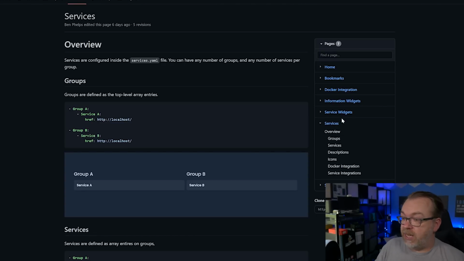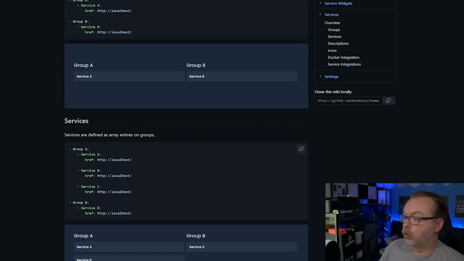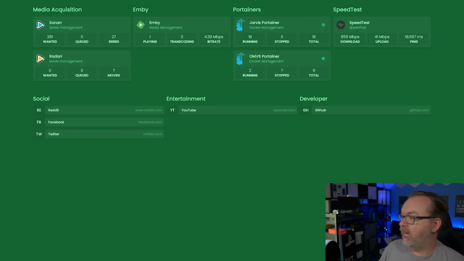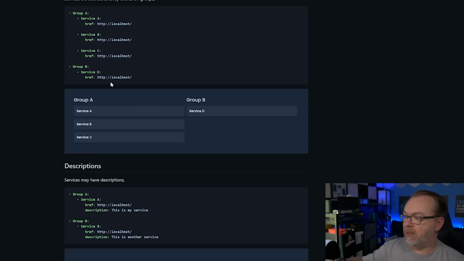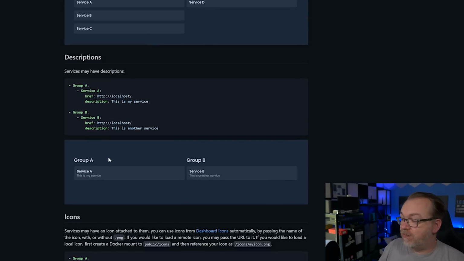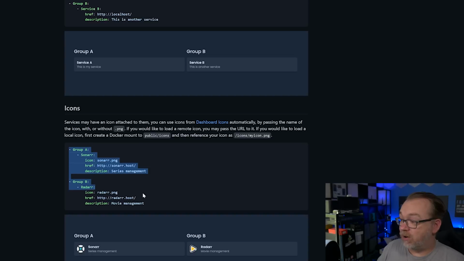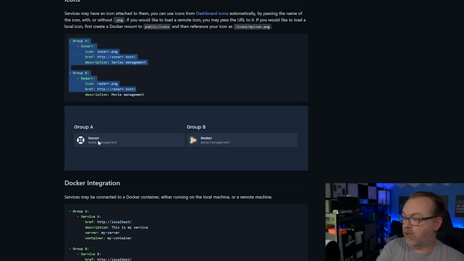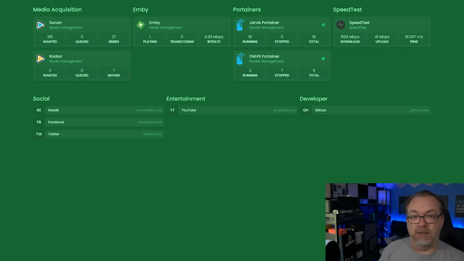So if we come over to the next tab down here, this is services, and of course here we can see how things are broken up: Group A, Group B, whatever. Basically, media acquisition would be Group A, MD would be Group B, Portainers would be Group C, just to go with their naming convention here. And of course, down below that, we've got different services listed out. And like I said, they're really, really detailed about how to lay things out. I really dig what they've done here. And this is actually what I started with. They gave me something that looked like this.